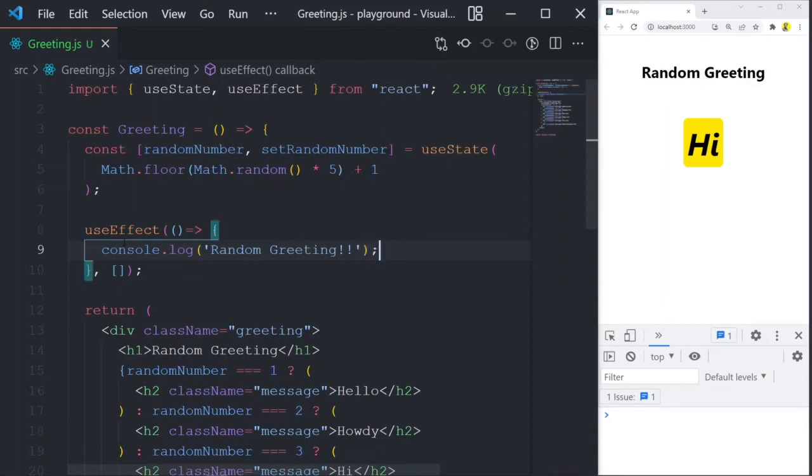The moment I refresh, it will start putting this into the console. You see this random greeting. Fair enough. It's a side effect because this is not related to my rendering directly, and I have isolated this one. But this is not a great example of a side effect.